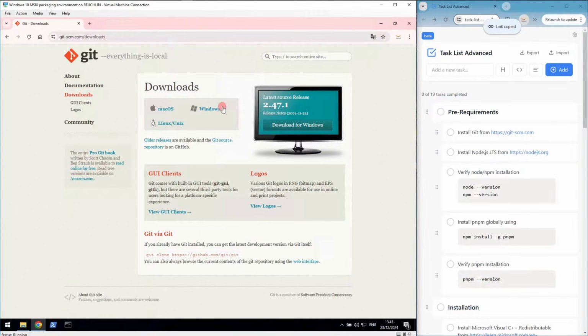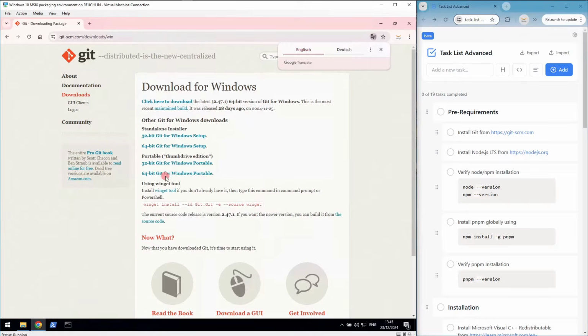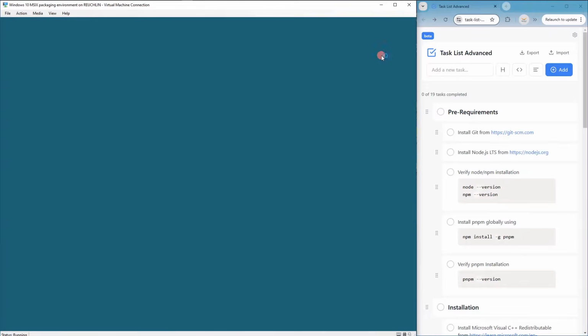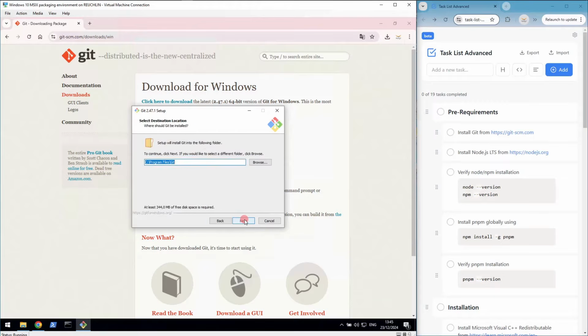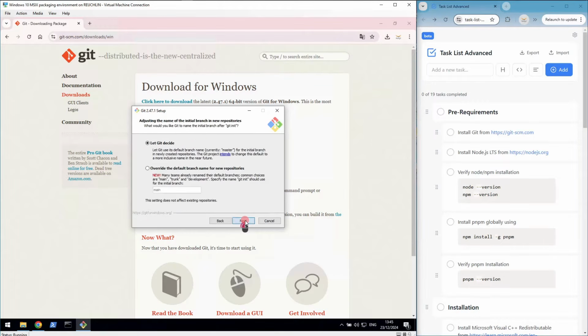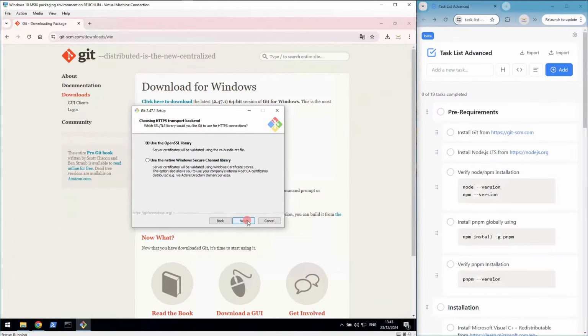We go to the download section, Windows for me, and download the setup. Okay, we want to download it, yes, and we execute it. Yes, we just do the default installation here, and so we'll just click next.